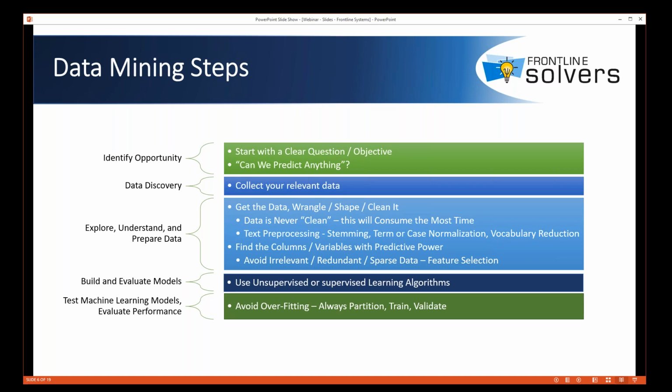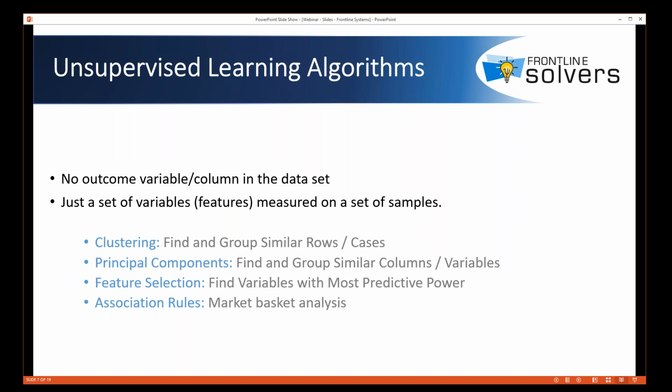So now, after all of this, you want to select the best algorithm to use. We have supervised and unsupervised learning algorithms in data mining that you can use for building models. An unsupervised learning algorithm doesn't look for predicting an outcome. They don't seek to do that. They just want to find clusters, or they just want to detect patterns and relationships in your data sets. And there are a lot of algorithms available: clustering, feature selection, principal components, and association rules that you can use for market basket analysis. Social network analysis is another application for association rules.